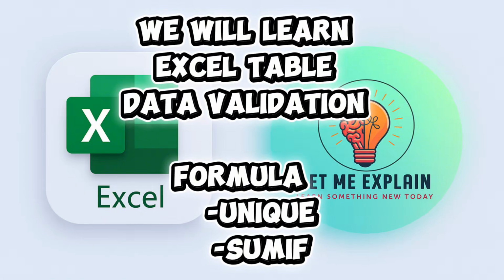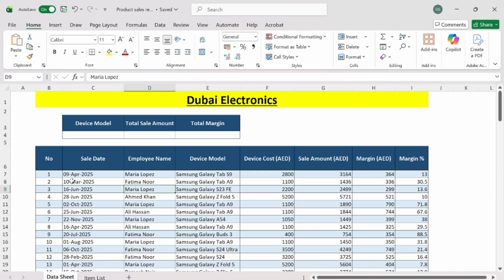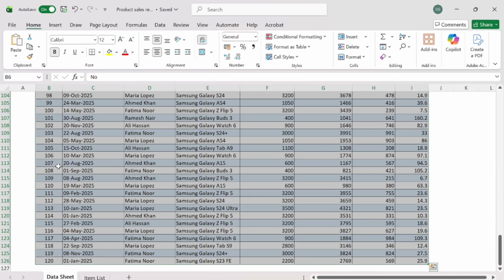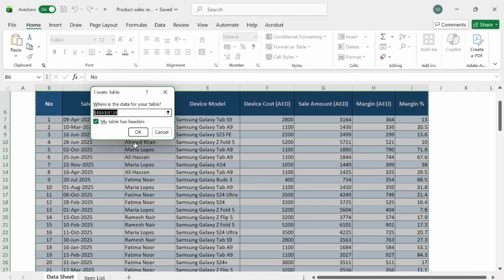First of all, in this video, we will learn Excel table, data validation, formulas like unique and SUMIF. First of all, in order to make sure the data is dynamic, I select the data by pressing Ctrl A, then Ctrl T to make it as a table format.